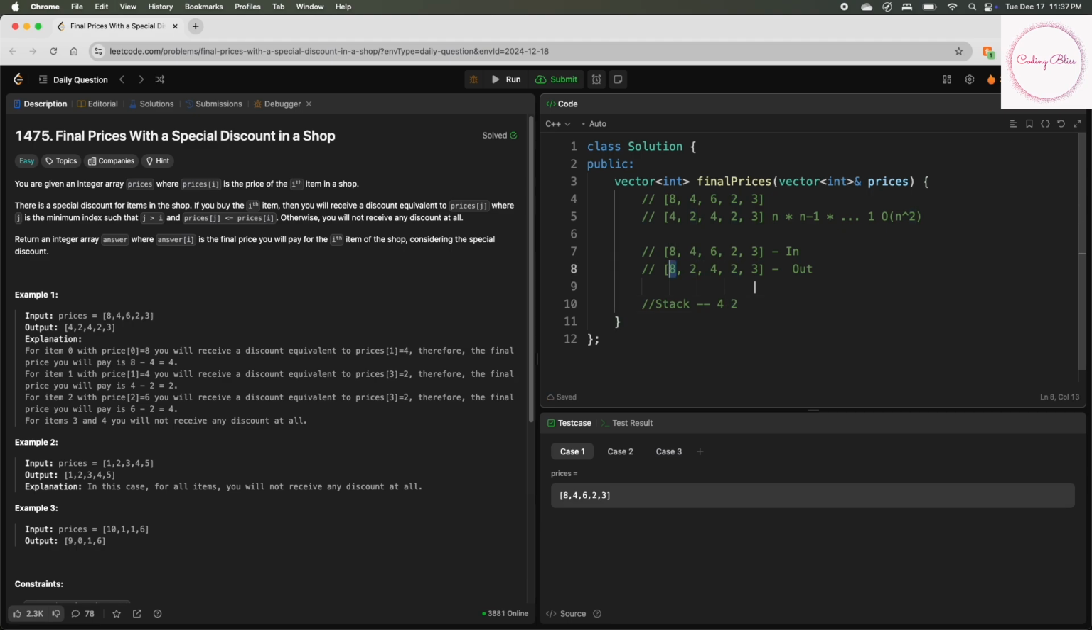8 is greater than 4. So we can actually subtract from the stack top. So this will be 4, and we'll also push to stack. So if you see here, using this approach, we can complete this entire operation in one iteration. So its time complexity is order of n, and its space complexity will be order of n.